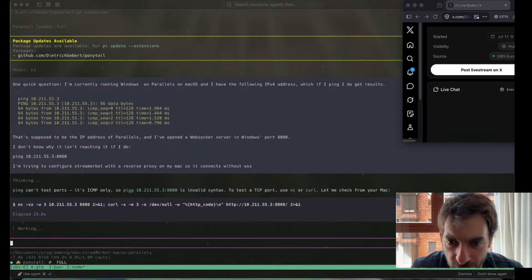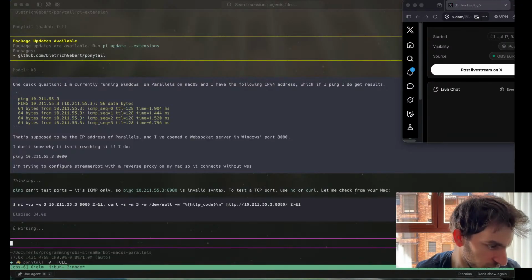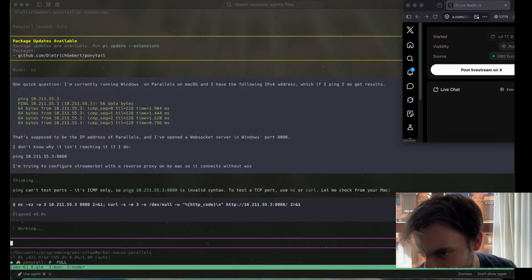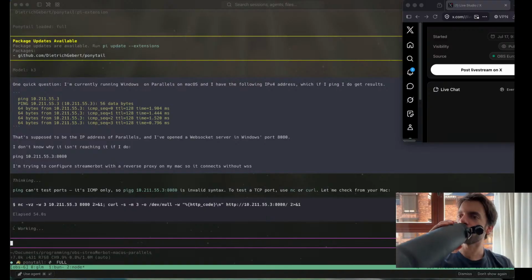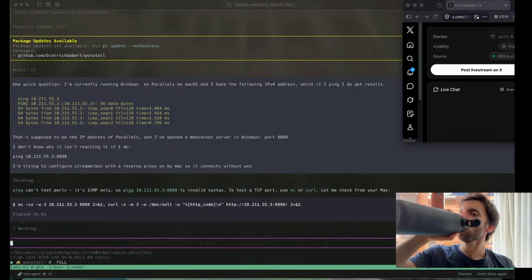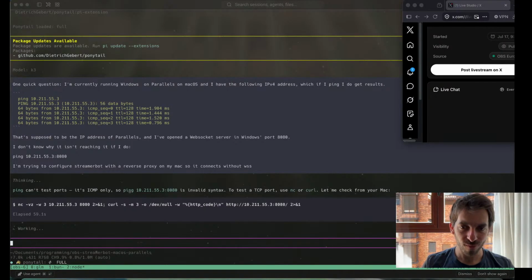To test support, use NC or curl. Let me check from your Mac. Let me see. 1024. So it's actually trying to debug whether it can reach the port or not. That's the first thing I would try to do. Netcat.